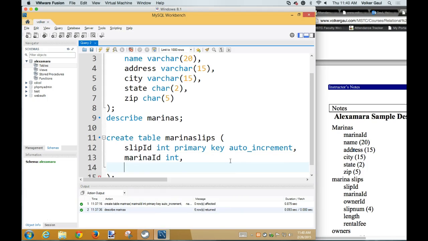Then it looks like I have another one that links me to my owner. We haven't defined the owner table yet. Does that matter? No. As long as we ultimately define it, we should be okay. This is also an integer.